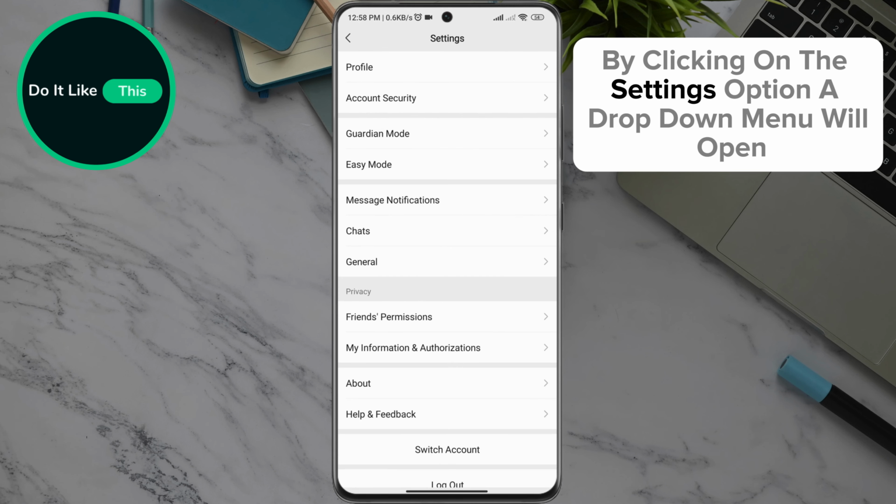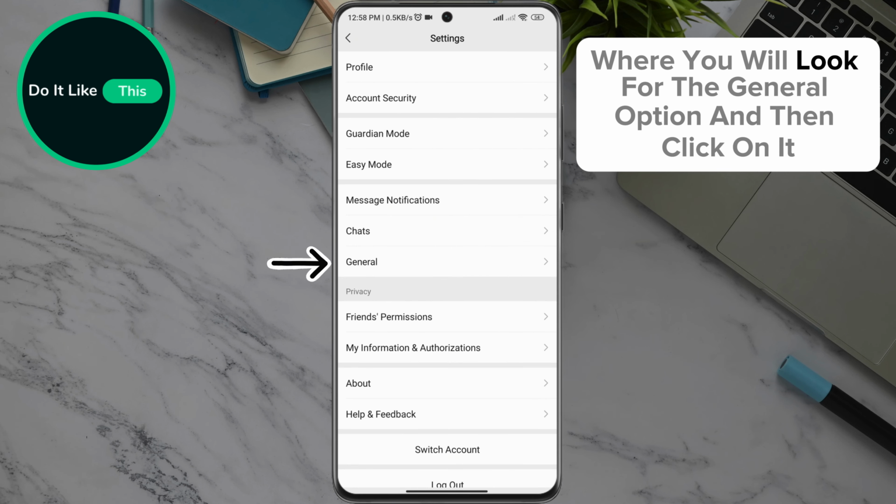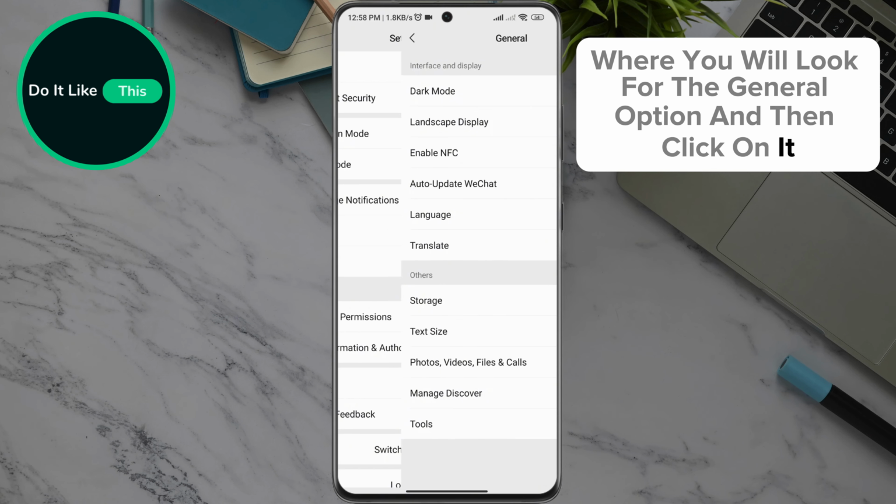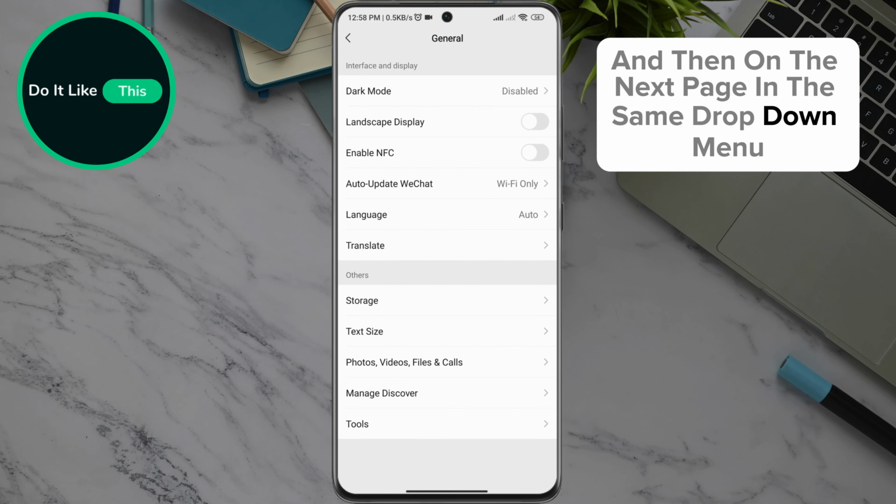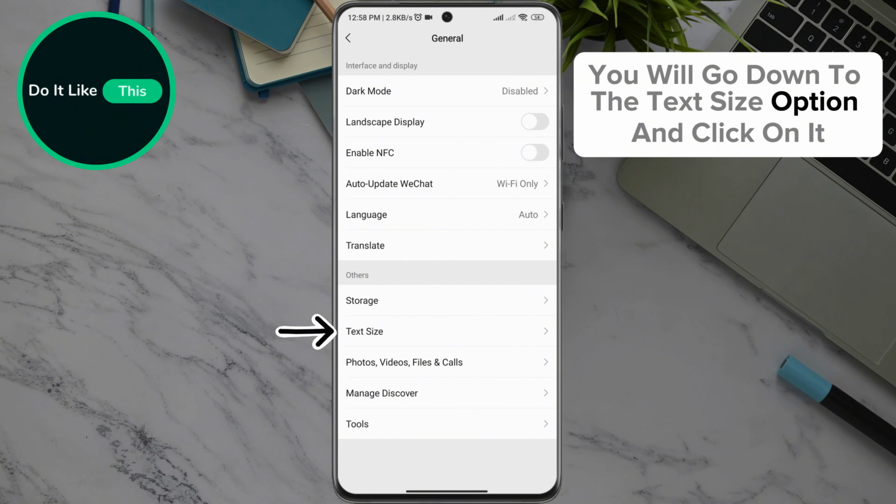By clicking on the Settings option, a drop-down menu will open where you will look for the General option and then click on it. And then on the next page, in the same drop-down menu, you will go down to the Text Size option and click on it.